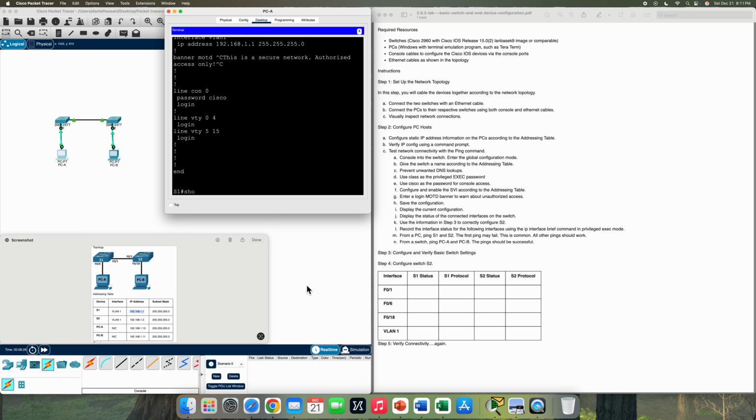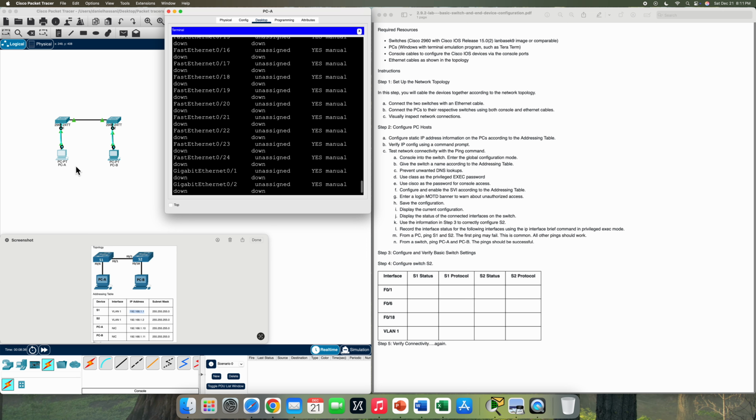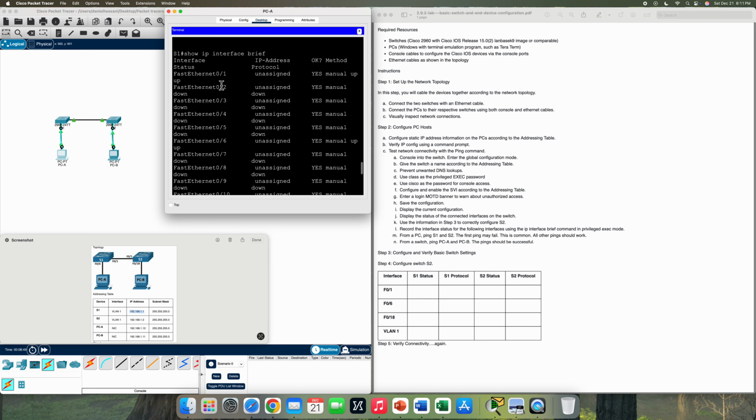Next one, display the status of the connected interfaces on the switch. That will be the show IP interface brief command. And here, so we're on PCA connected to S1. If we look at our topology, we know that port 06 and 01 will be the up ones. Let's take a look here.